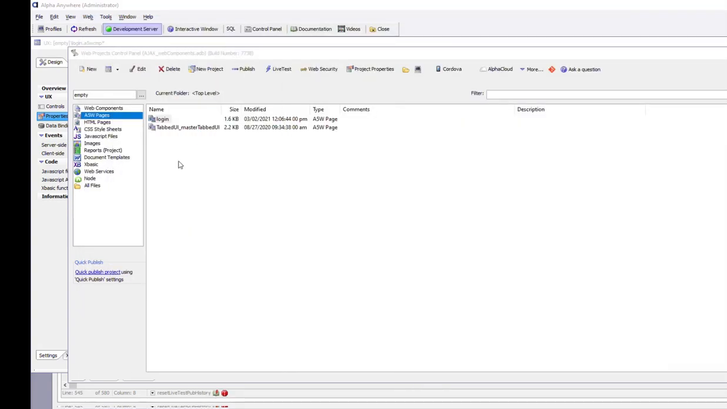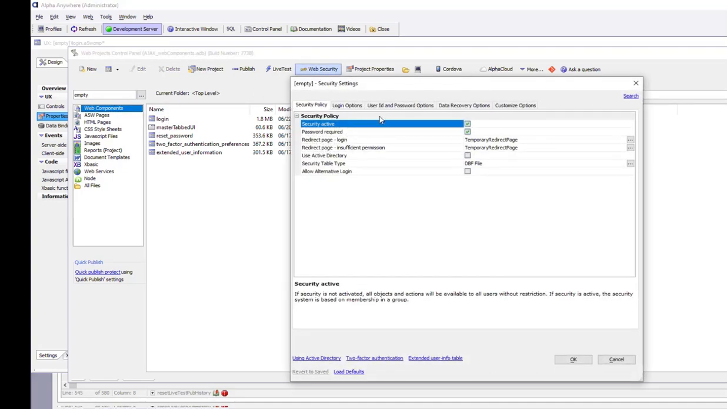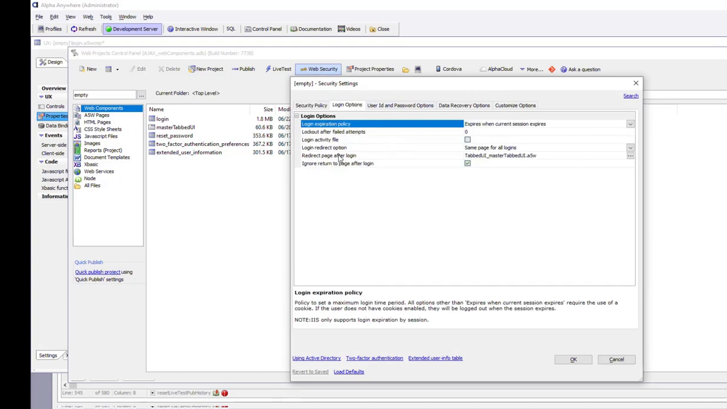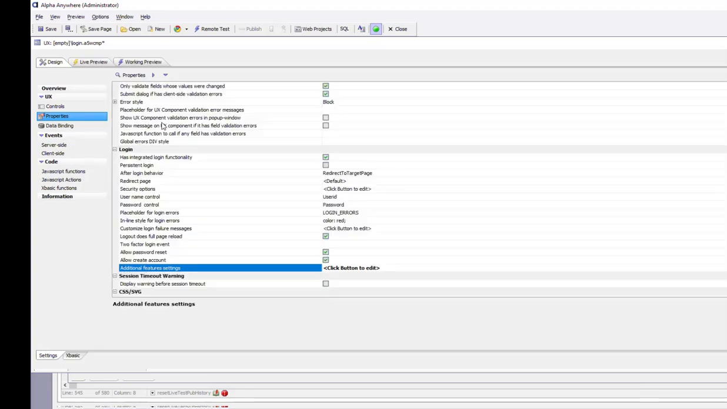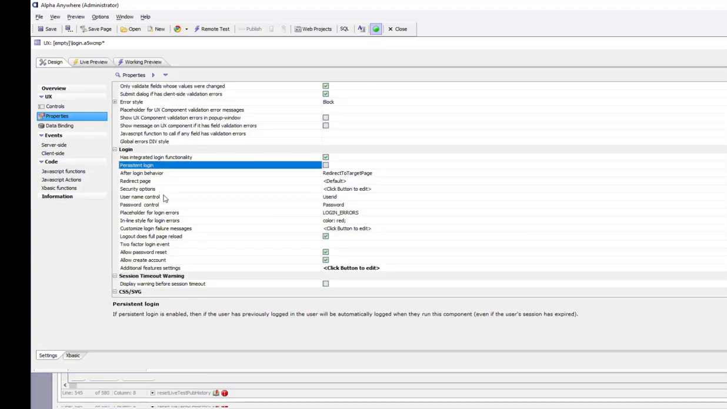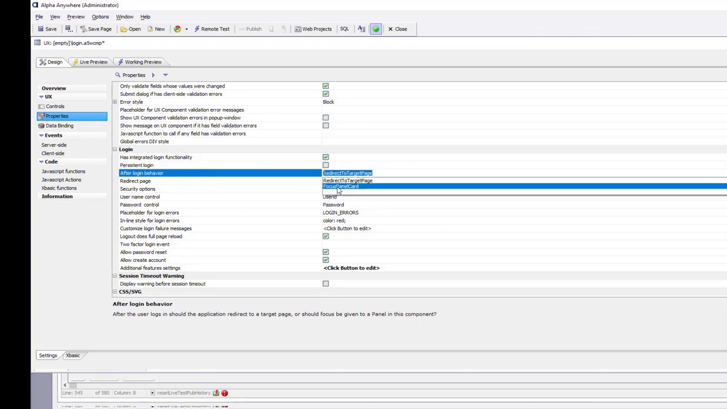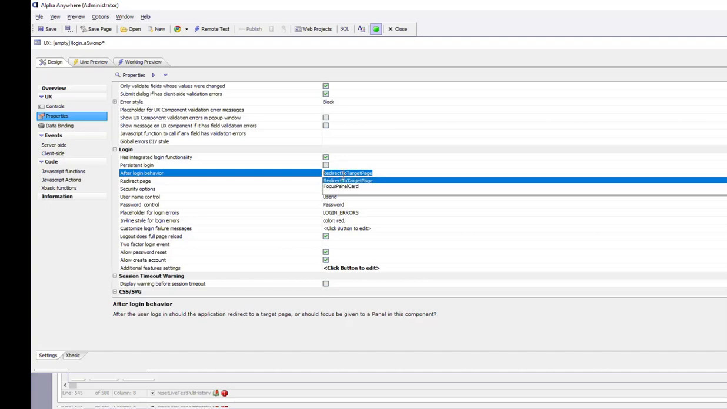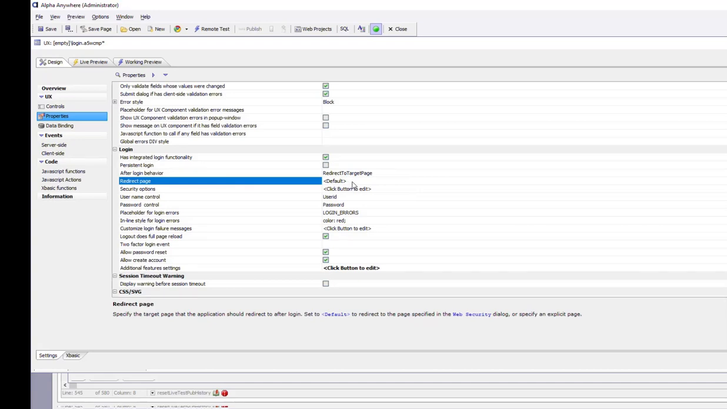If we go back to our login component, first let's go to security settings and look at our login options. We can see that we've set the redirect page after login to this tab UI page. Then if we go into the component itself, we can see that our after login behavior is to redirect to a target page as opposed to set focus to a panel card in this component. We've chosen default as the target page, which means that we're going to set focus to the page specified in the security framework.